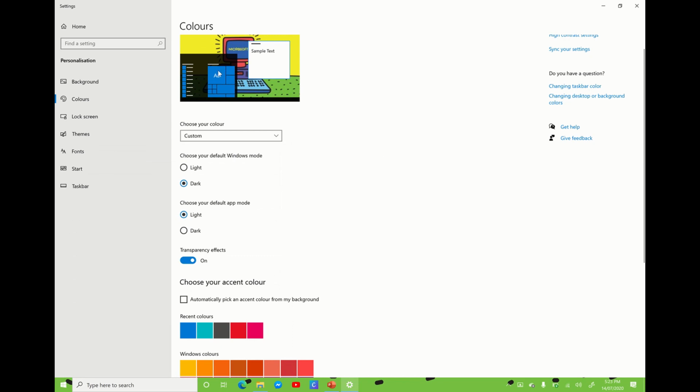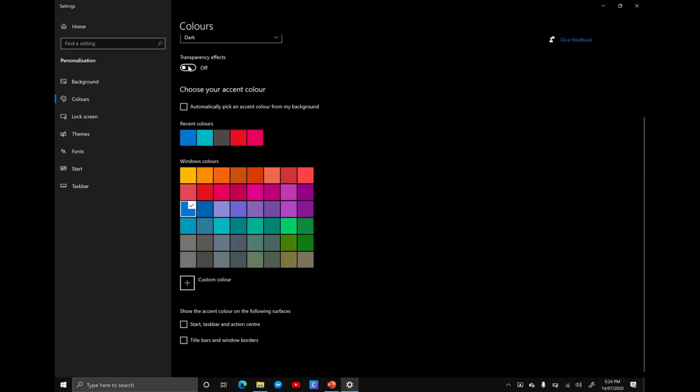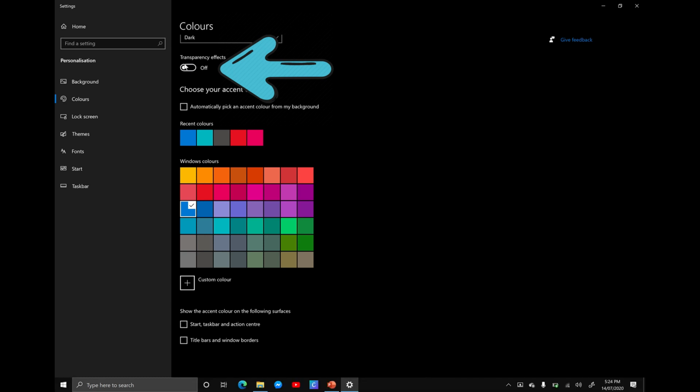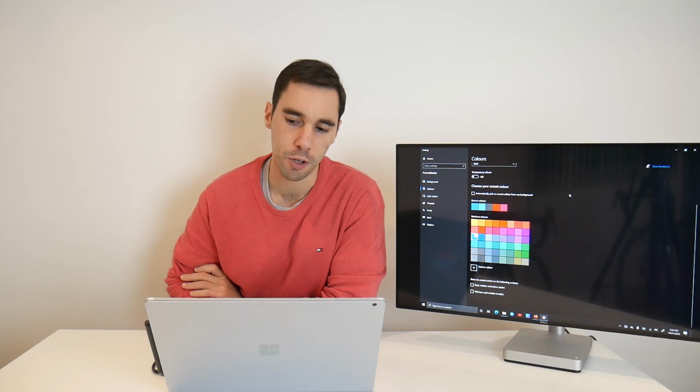Personally, I prefer to just go all in and have it not set on custom, but go dark all the way. I'll also turn off transparency effects, just so my taskbar looks uniform and doesn't stand out. And that is the first tip.